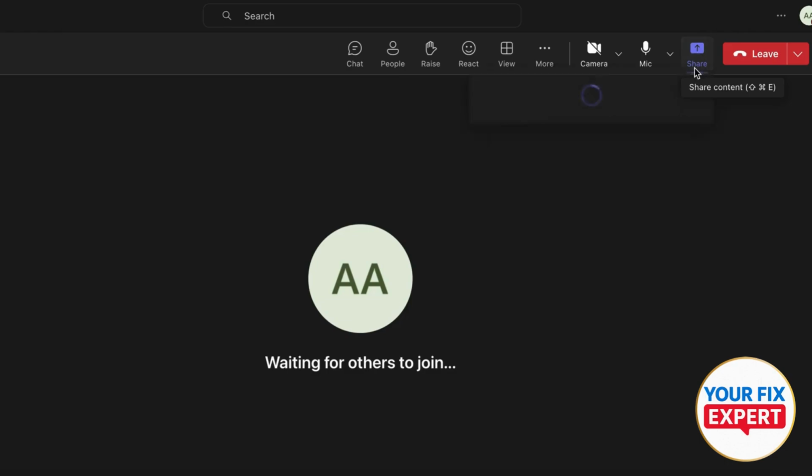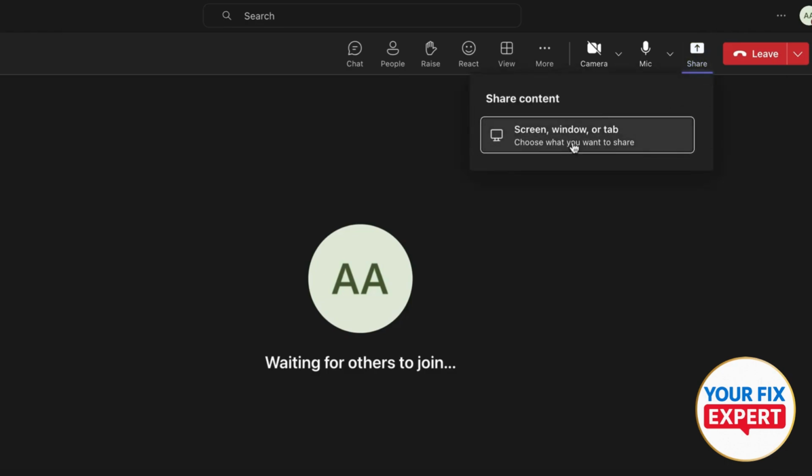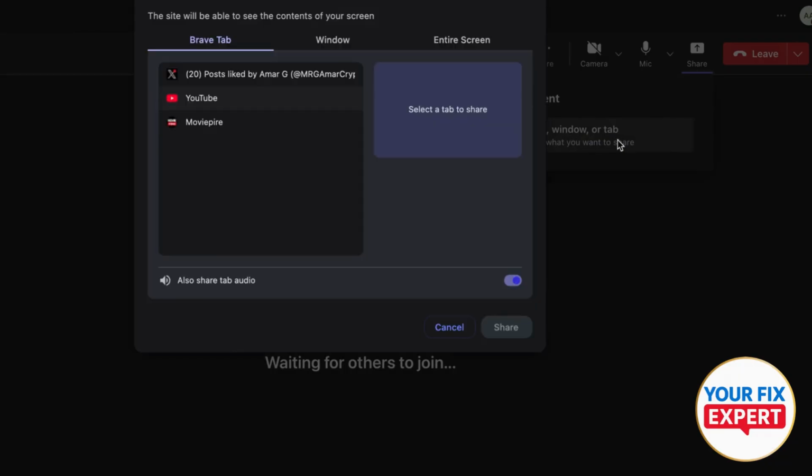right here. And you're gonna see a pop-up window, share screen, window, or tab. So we're gonna hit this option. And you have three options. You can share Brave tab, window, or entire screen. So I'm gonna go ahead to the window.